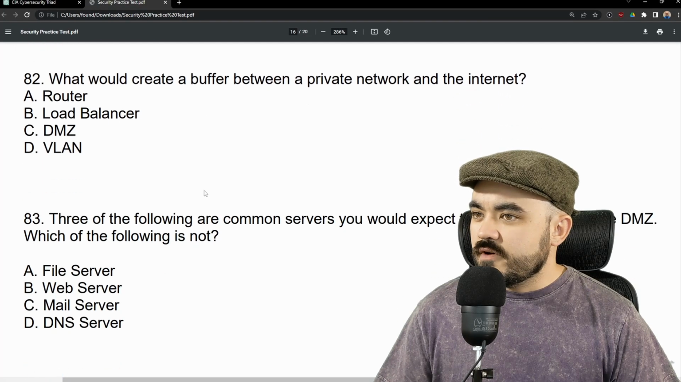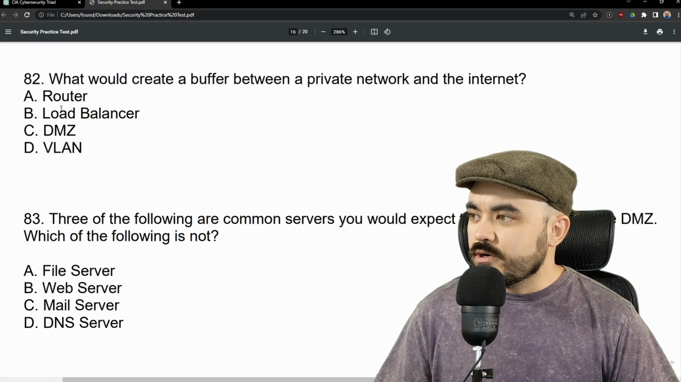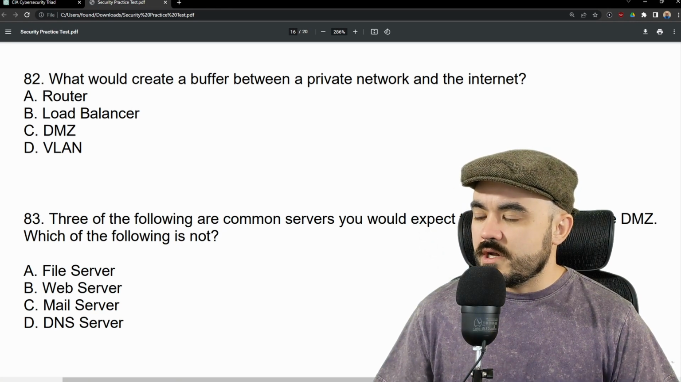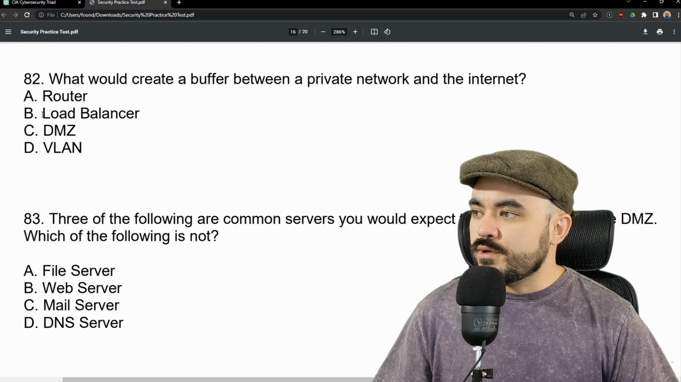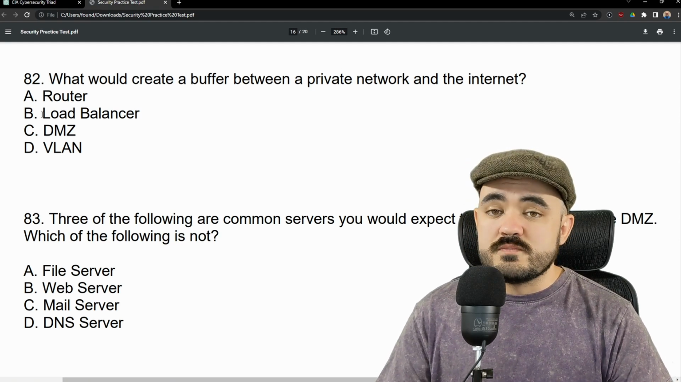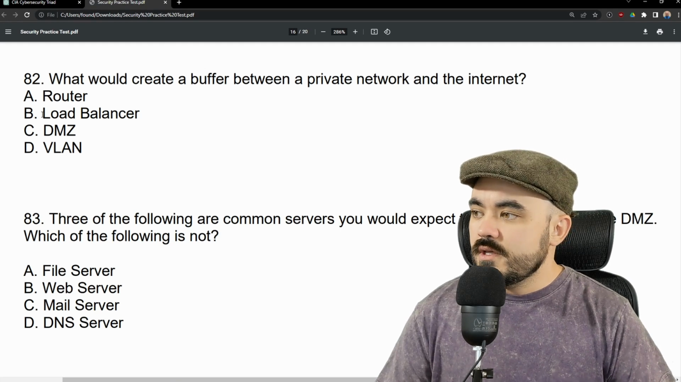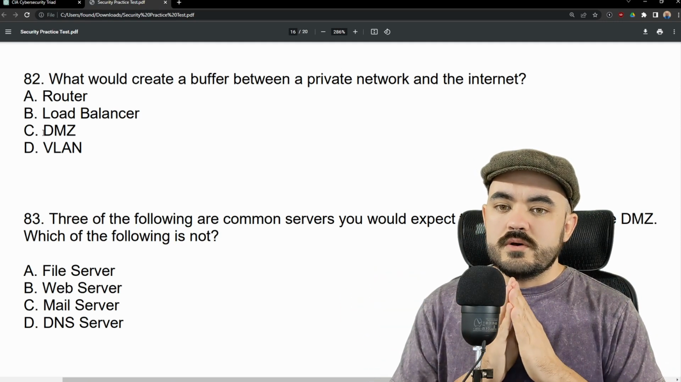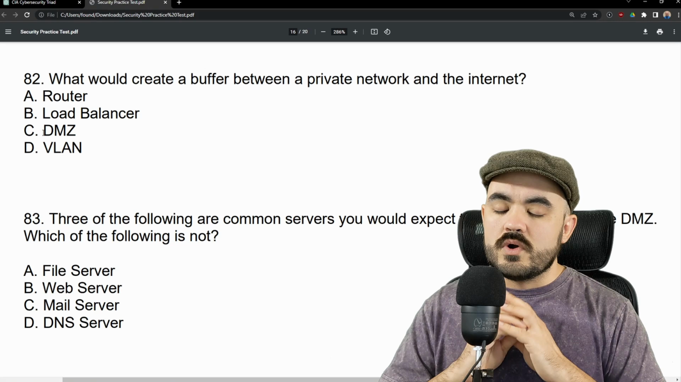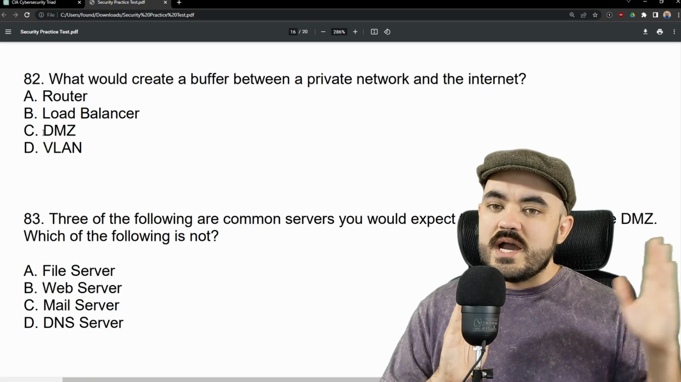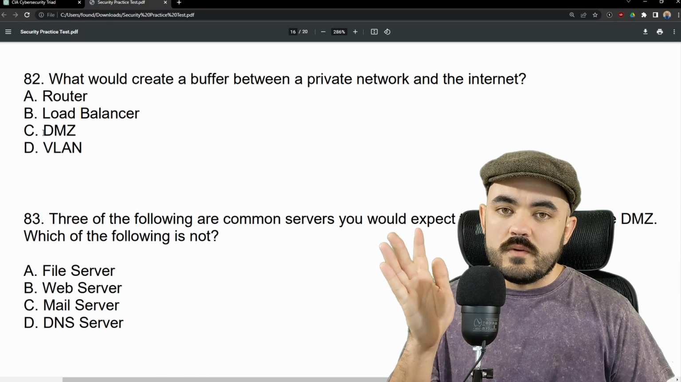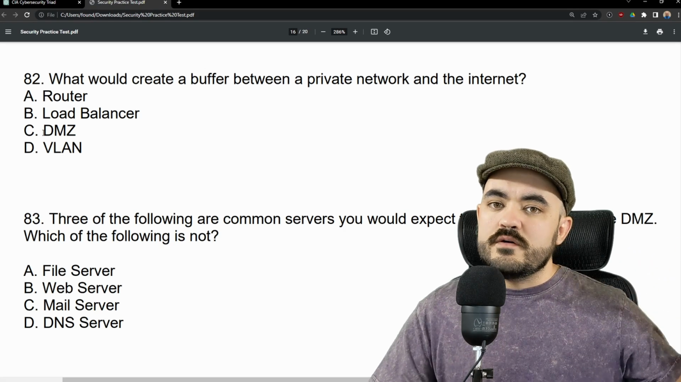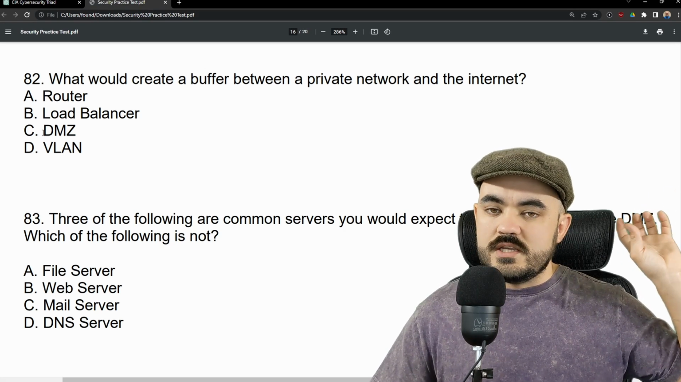82, what would create a buffer between a private network and the internet? A, router, B, load balancer, C, DMZ, or D, VLAN? So a router would not create a buffer. It would just direct traffic. A load balancer would direct traffic between multiple servers so that one wouldn't get overloaded over the other. A DMZ is a demilitarized zone. That's typically two firewalls with a zone in the middle that has more access to the internet than devices behind the second firewall. So the first firewall would be your edge firewall, and then you would have your DMZ where you could have a honeypot or something, and then you have your second firewall, and then your more sensitive workstations and devices behind that second firewall.